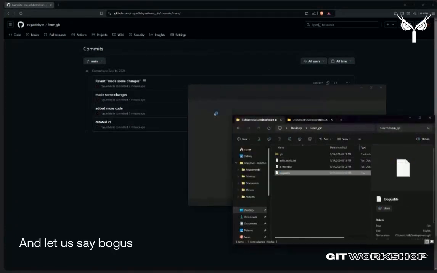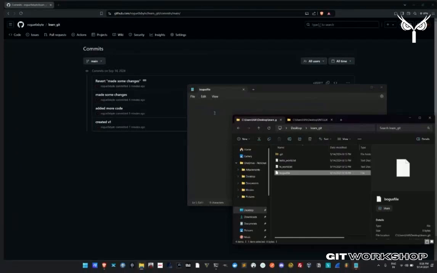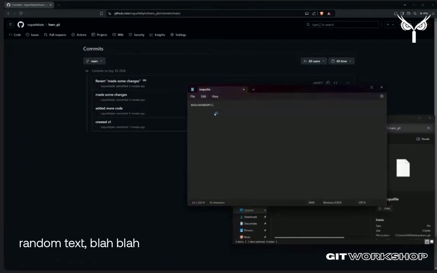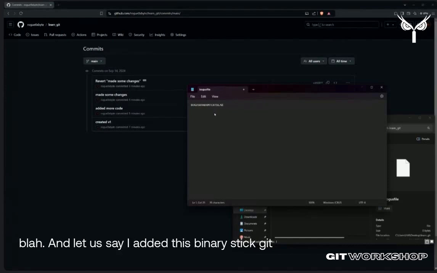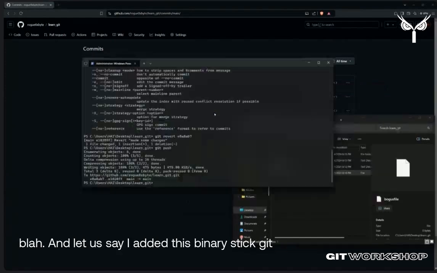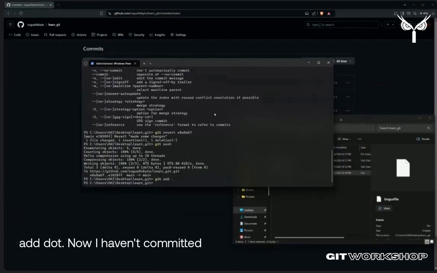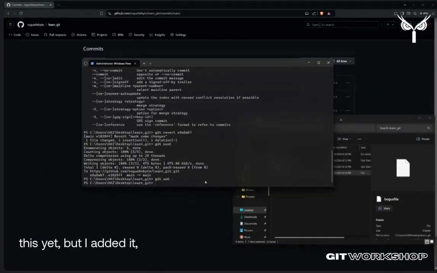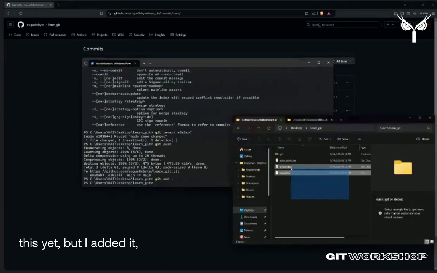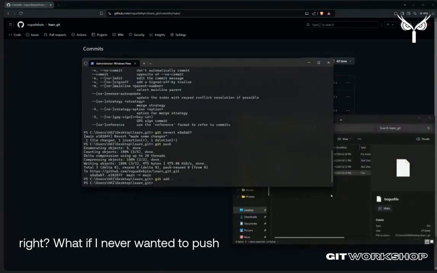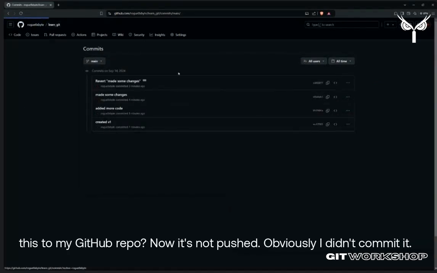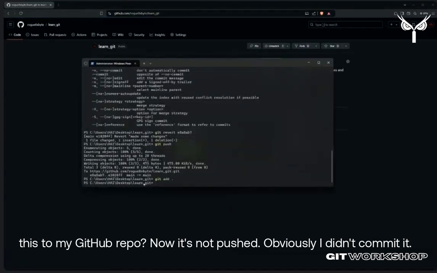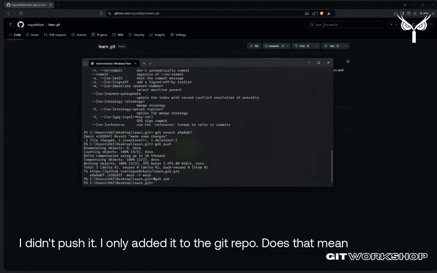And let us say, bogus, random text. Blah. Now, let us say I added this by mistake. Git add dot. Now, I haven't committed this yet. But I added it, right? What if I never wanted to push this to my GitHub repo? Now it's not pushed, obviously. I didn't commit it. I didn't push it. I only added it to the Git repo.